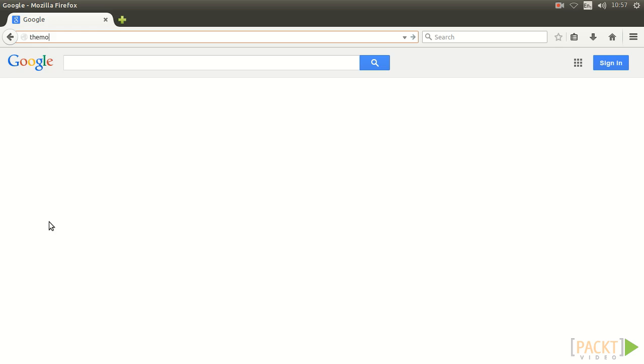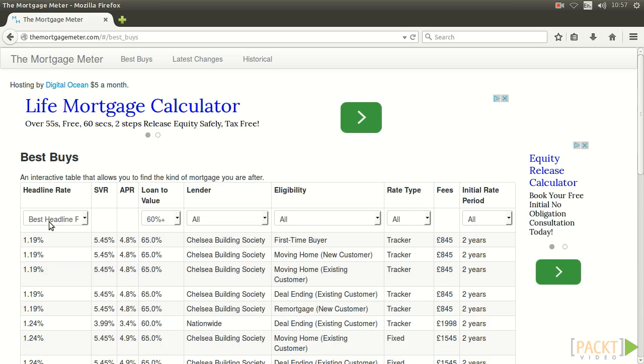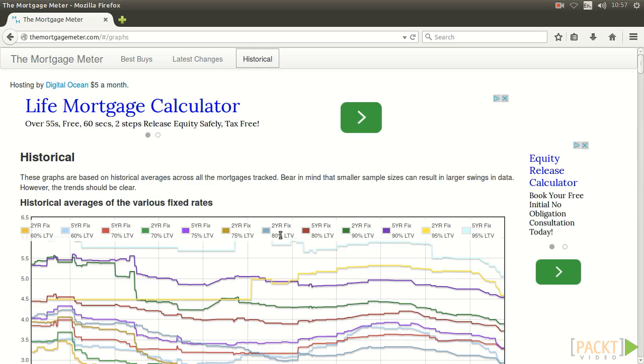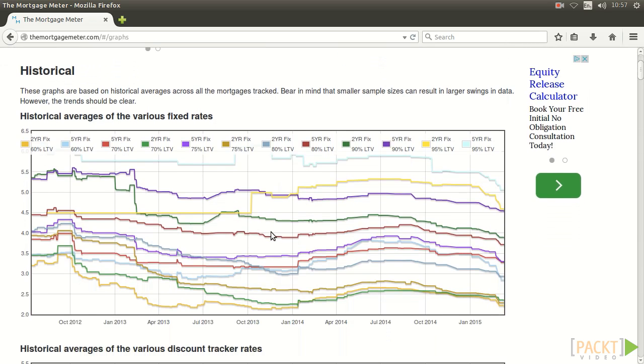Type themortgagemeter.com into your browser, and you should see a simple website that displays information about mortgages. This website is built from multiple technologies using Django, JavaScript, AngularJS, Python, and so on. That's a lot of technologies to set up if we're going to develop this site. But fortunately, we already have it Dockerized, so onboarding is relatively easy.